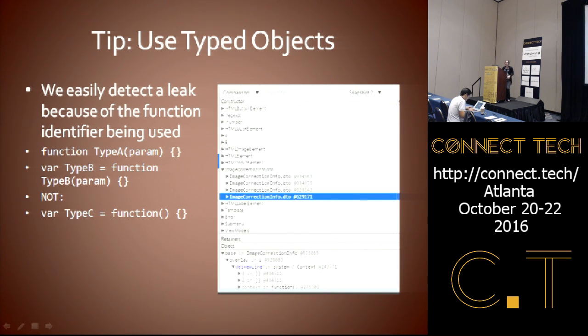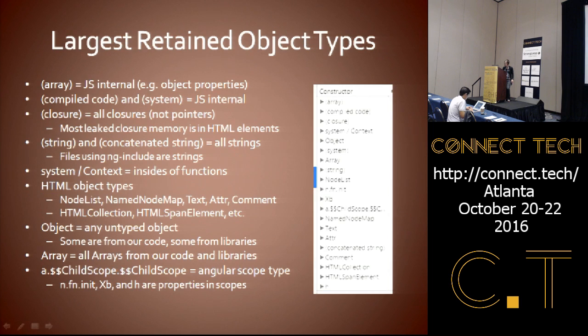You can do that even if it's not supposed to be a typed object. If it's just a function with a name, you can see a lot better here. It's a lot easier to catch things. I included this slide so that if you want to download it later, you can see what these things mean. These things in parentheses are very difficult to debug. You can see, oh my gosh, I have so many arrays, but you have no clue what all of these 40,000 arrays are. And it's literally 40,000.